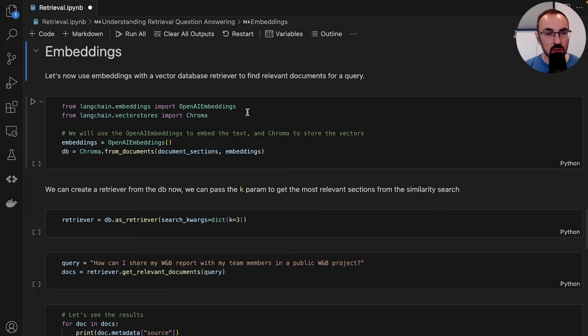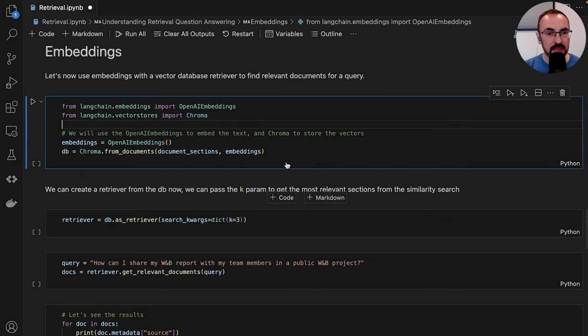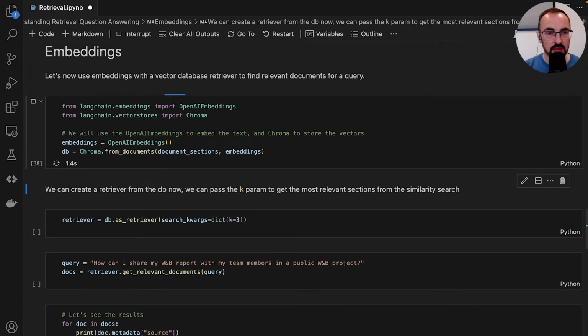We will also use Chroma as the vector store to store our indices, our embeddings. So let's initialize the embeddings with OpenAI embeddings, and let's also then use the Chroma vector store to parse our document sections with OpenAI embeddings and get the resulting vectors into the vector store.